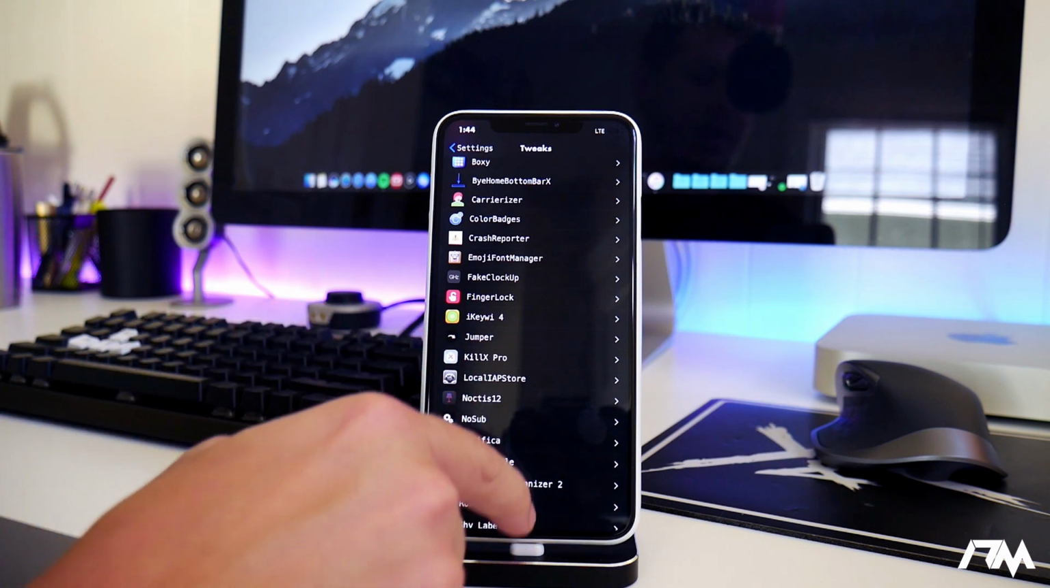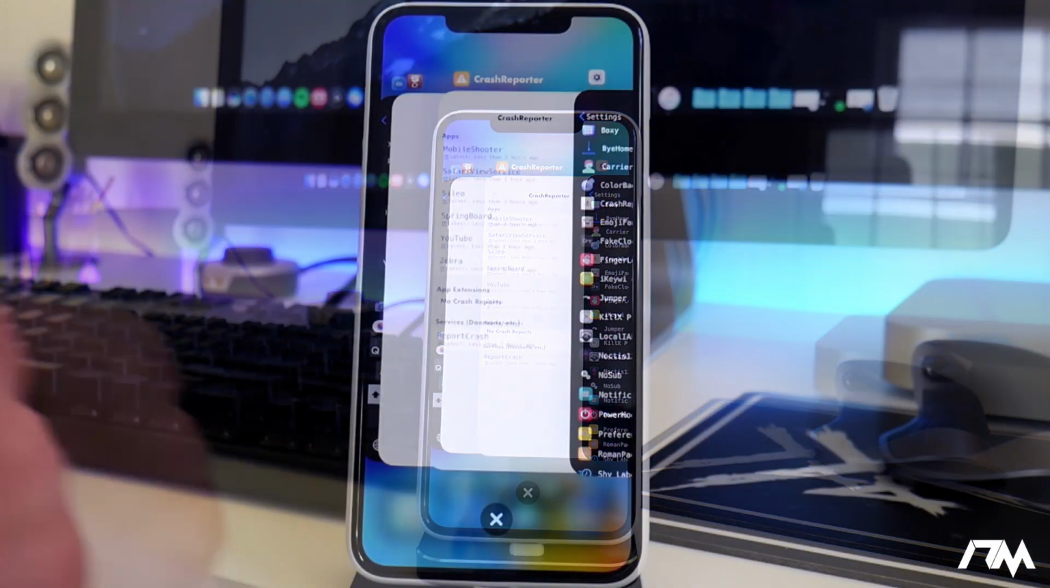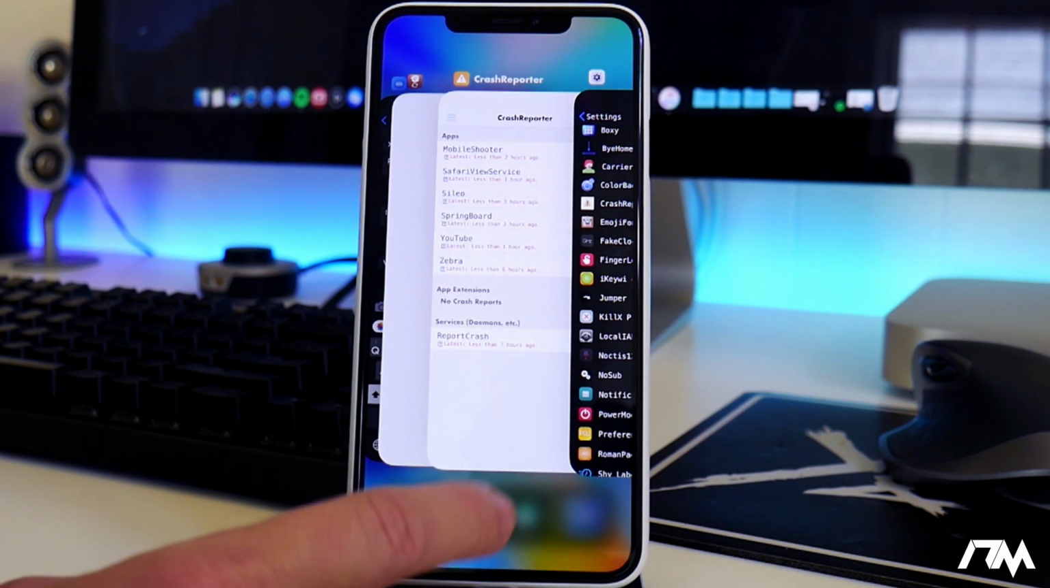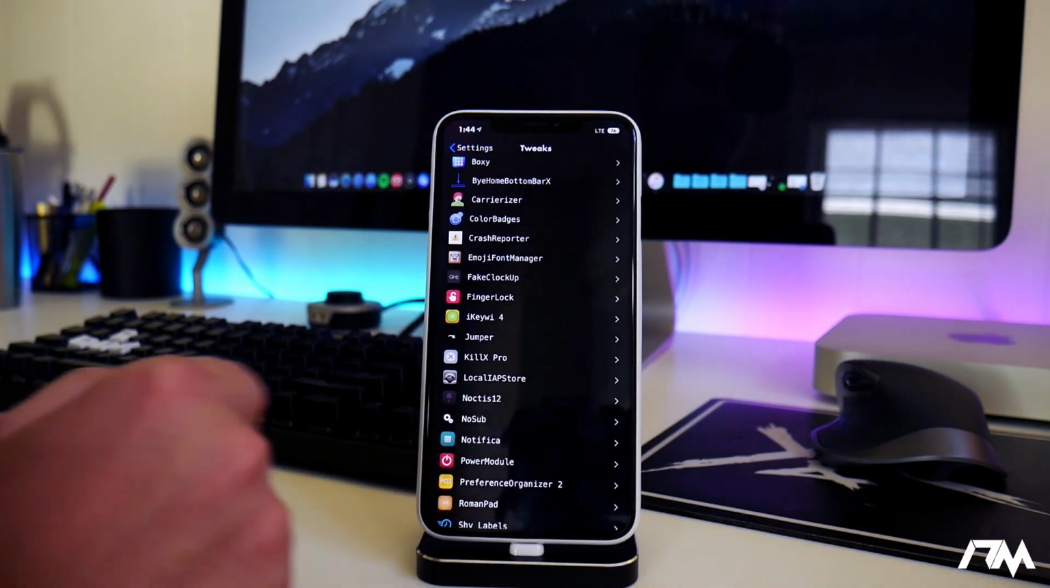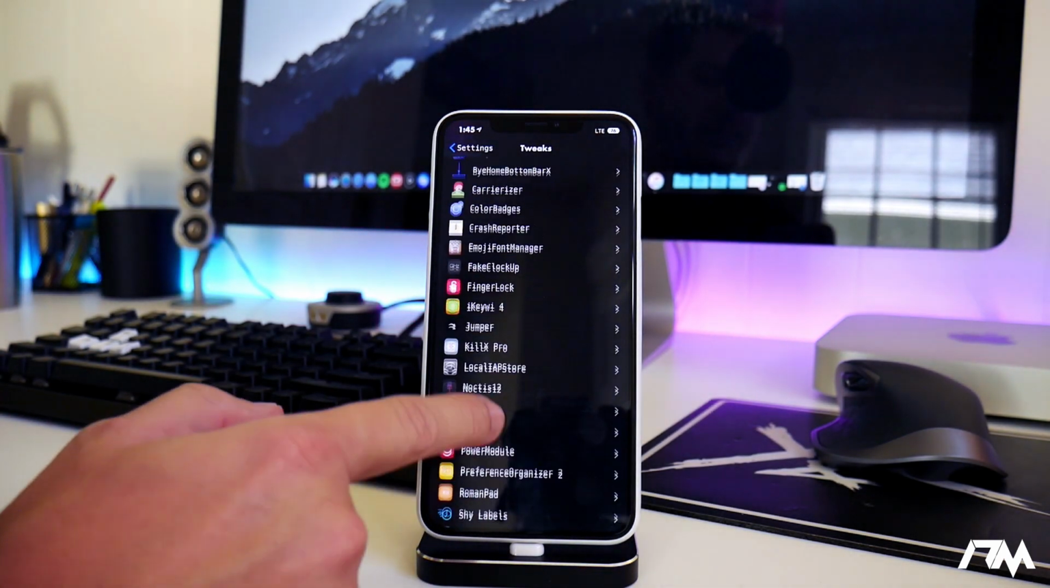Kill 10 Pro allows you to have a little kill button in your multitasking, and if you click that button, it'll kill every application from multitasking. Another very, very functional tweak to have.